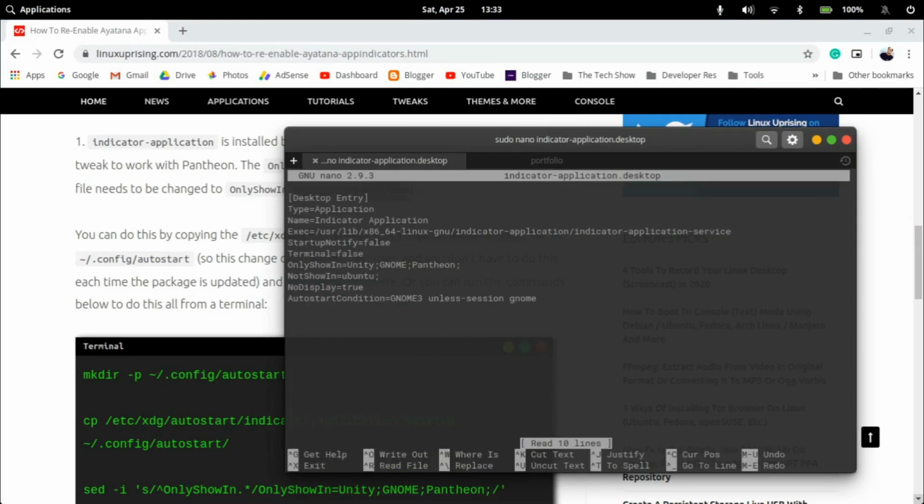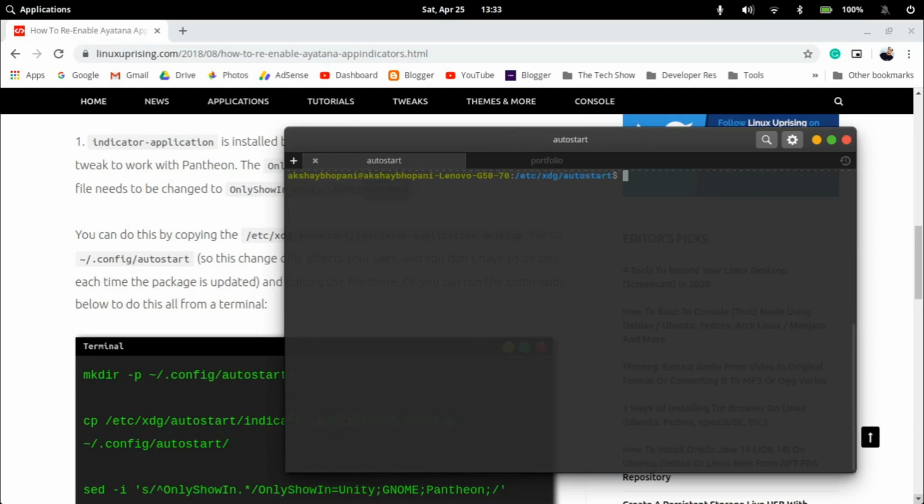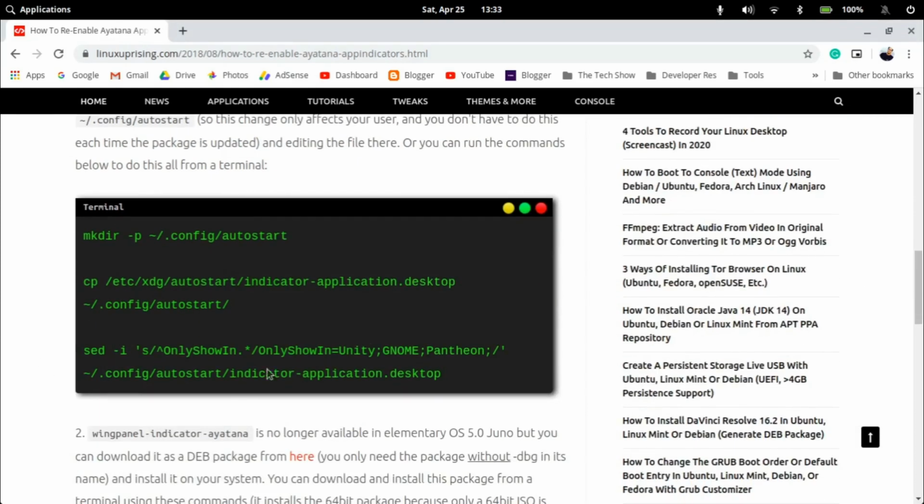Now make sure you open it again so that it's written, because it was not working. So Ctrl X, and we have exited. Now we have completed our first step. Now let's go to another step.